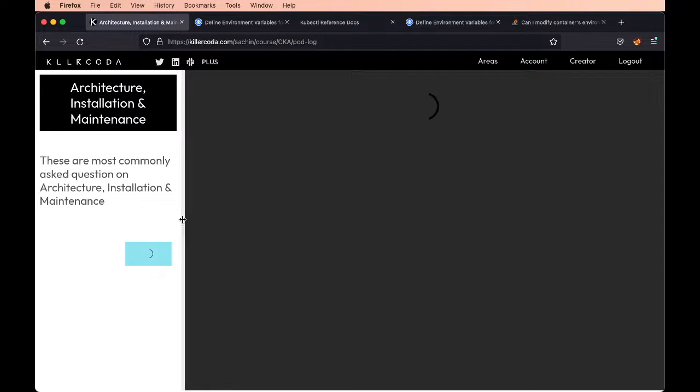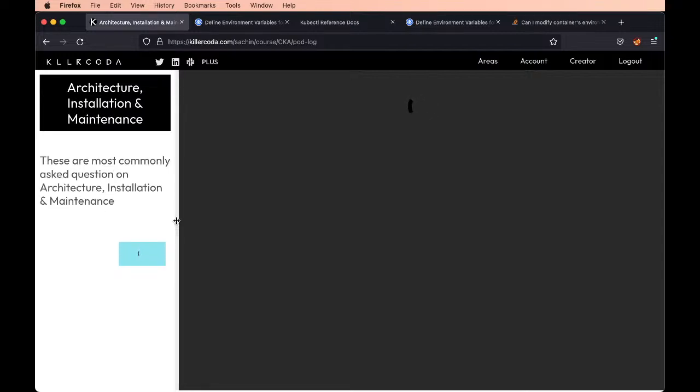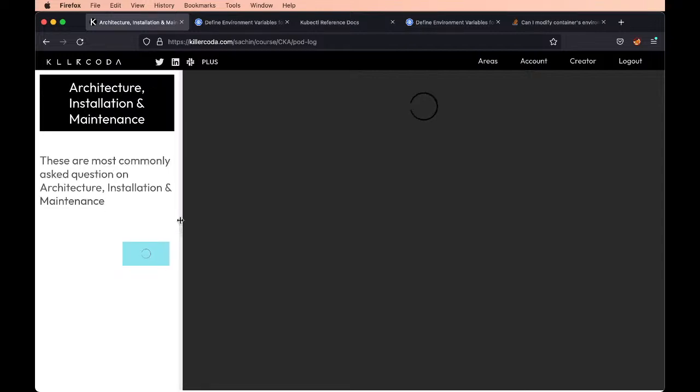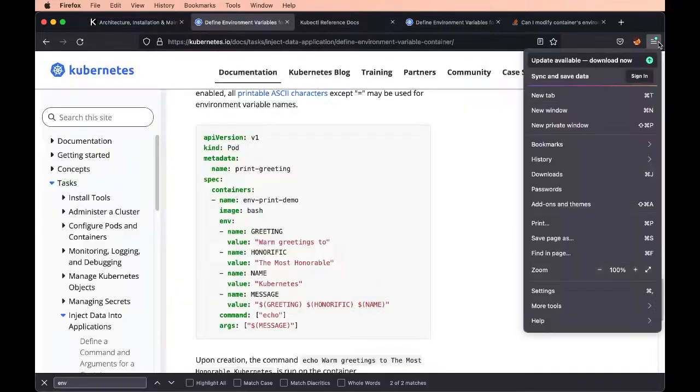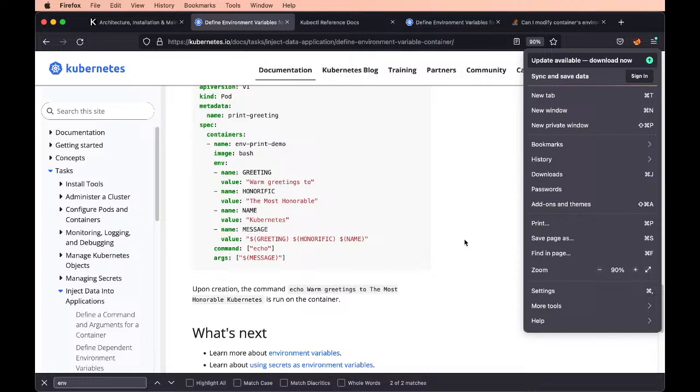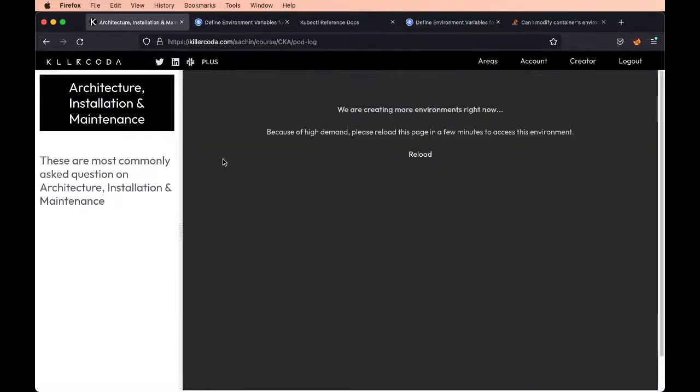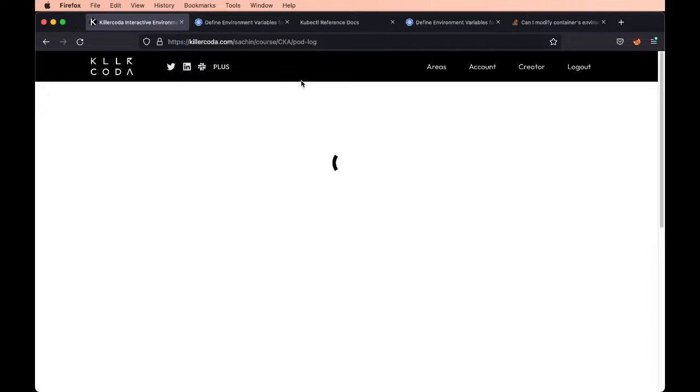Let's minimize the sidebar as much as we can to mimic the real environment. Let's also make this small. I'm not sure how to go past this.